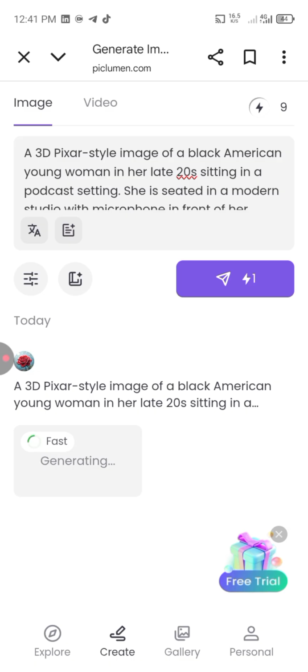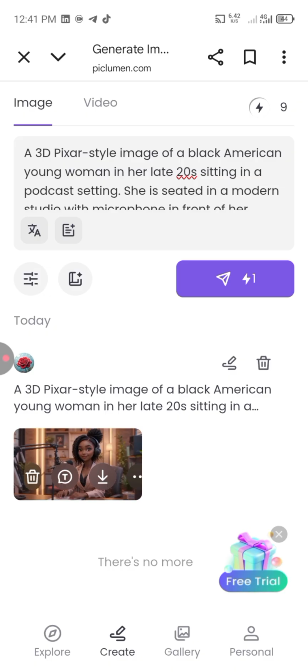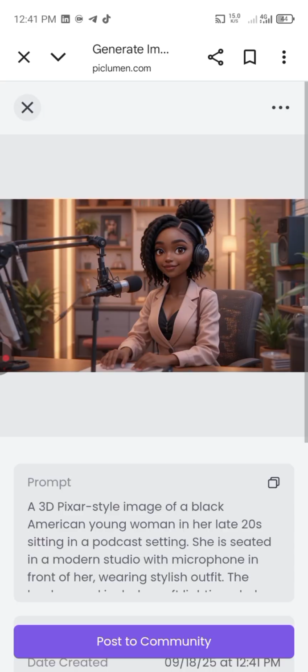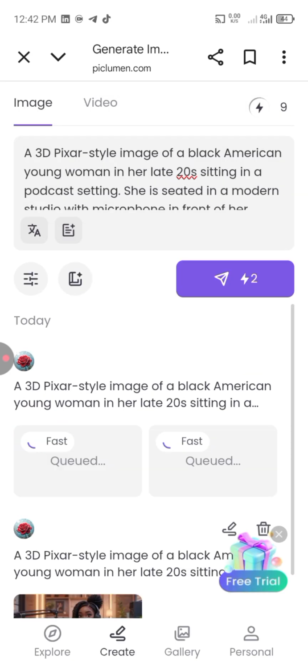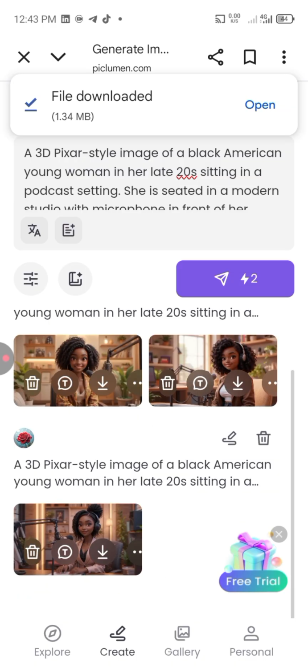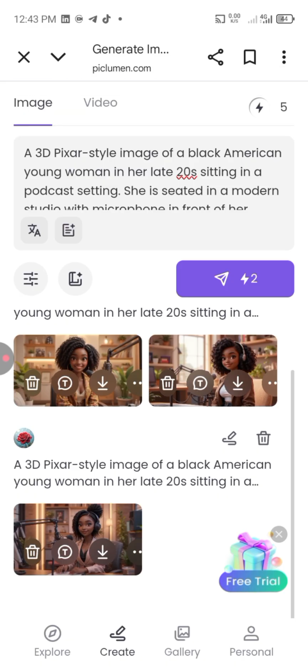So it's currently generating. What I love about this is that it's fast. It doesn't take time to generate, and this is free. It has generated for us. This is really lovely, right? So this is a 3D Pixar style image of a Black American young woman in her late 20s sitting in a podcast setting. So now I want to change the images per batch to 2. So let's try it out and see. So it's of course going to give us 2 images as you see it loading. So these are the 2 images it gave us. So this is it for PicLumin AI. You download your image and you can use it.